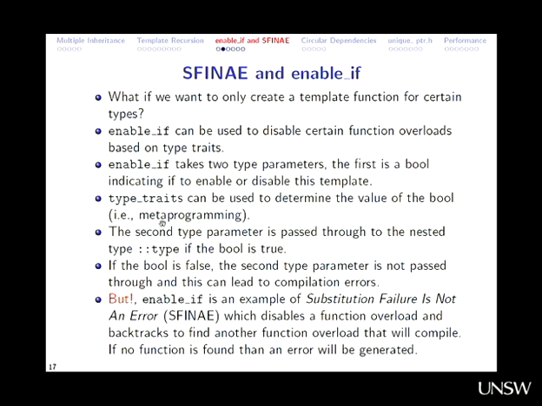The second type that we pass into enable if is the type parameter passed through to the nested type. So if we want to enable something that worked for, say, ints, if this thing was true, the int would get passed through. If the Boolean is false, the second type parameter is not passed through, and we can end up with compilation errors. Because we can end up having a function, and we'll see it in a few minutes, where there's no return type. And with the exception of constructors, you can't have a function that doesn't have a return type, so you'd normally get a compilation error.